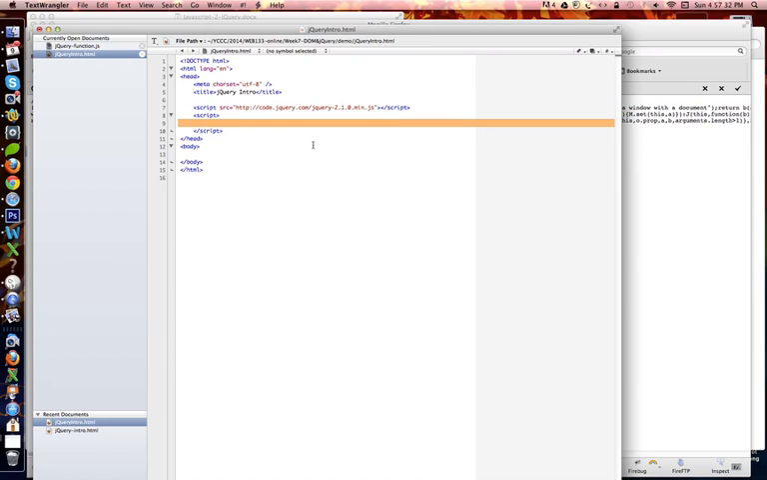So to be able to use what is called a document ready function in jQuery, there is kind of a funny notation. First of all, you have to use a $ sign. Then in parentheses, you put the word document.